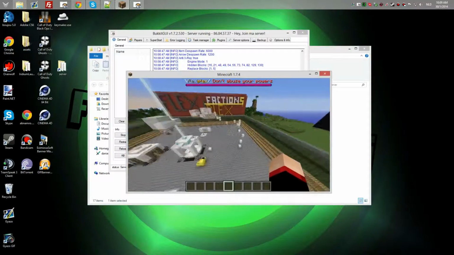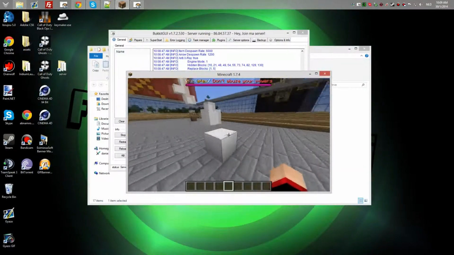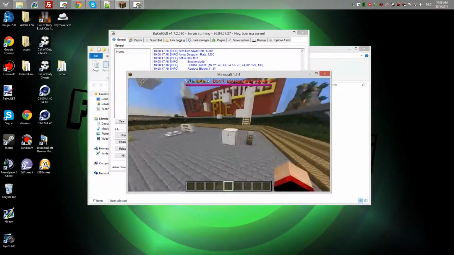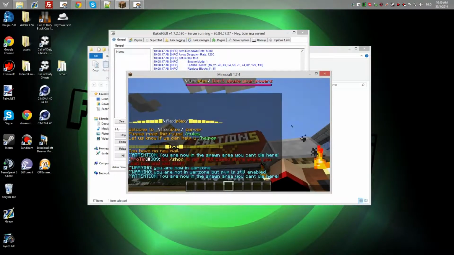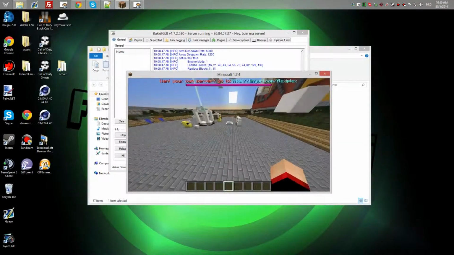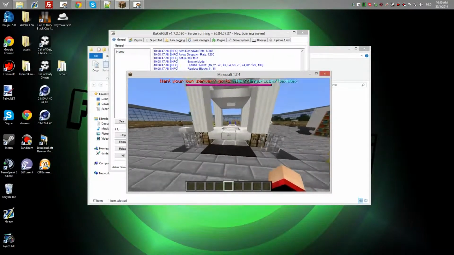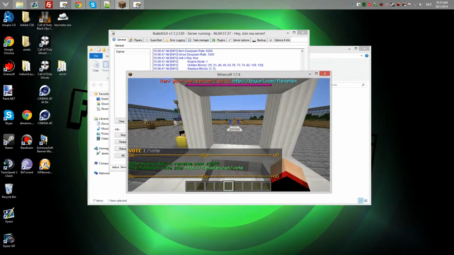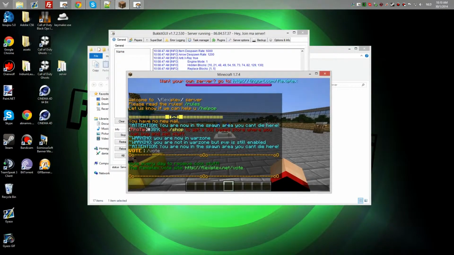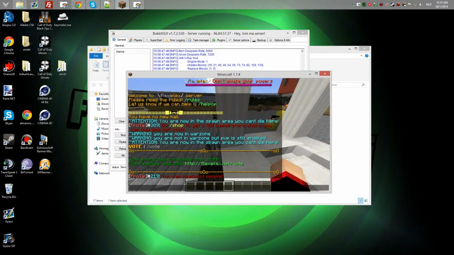If you want to play this server, you can join it right now at play.flexiplex.net, like you can see up here on the bar. So you can join that, and the website link is flexiplex.net, and you also end up with a voting site which you can click on, click yes to go there, which will end up looking like this.